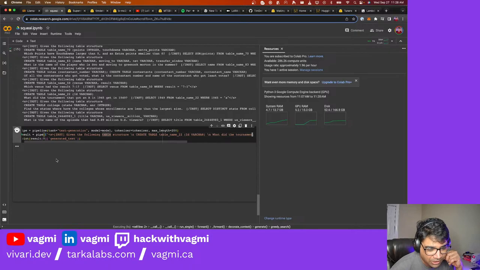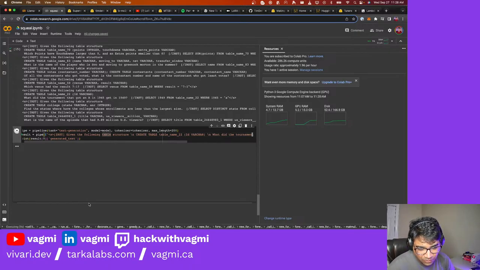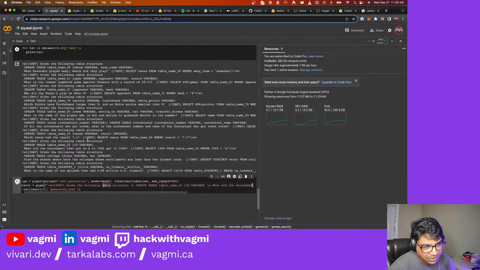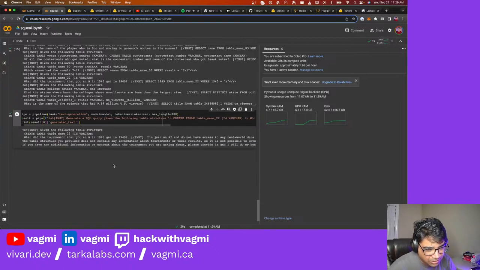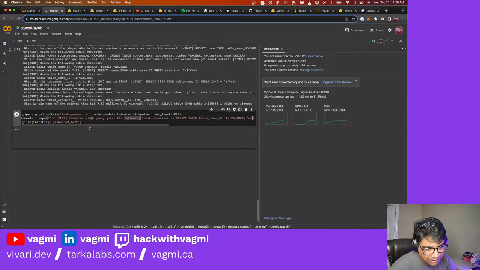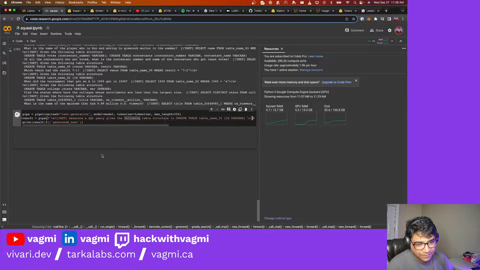Maybe that remains. So maybe we should instruct the model to say, hey, generate SQL. Give me the SQL query for the following. So let's try generate, given the following table structure. Let's prompt engineer it a bit to see if Guanaco can generate SQL. If it doesn't generate SQL, it doesn't generate SQL. Probably it hasn't come across the data. Let's find out.